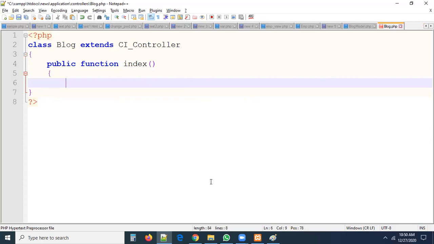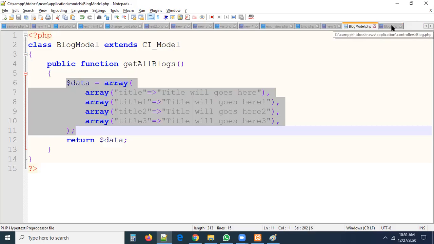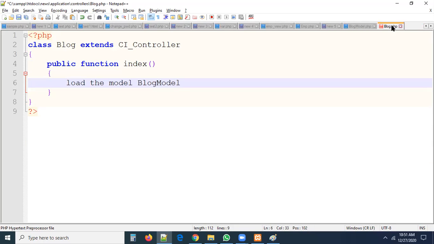Now, question. What does this index function need to do? This index function needs to load the model, guys. What is the model you created? Blog model we created, right? That model we have to load here. Why do I have to load the model? Because the model is having the data. The controller is not having data. The controller is a mediator. That's it, right? Now, whatever data we are having in this model, we have to collect into the controller. Why? Because a controller is the person to pass the data to a view, right?